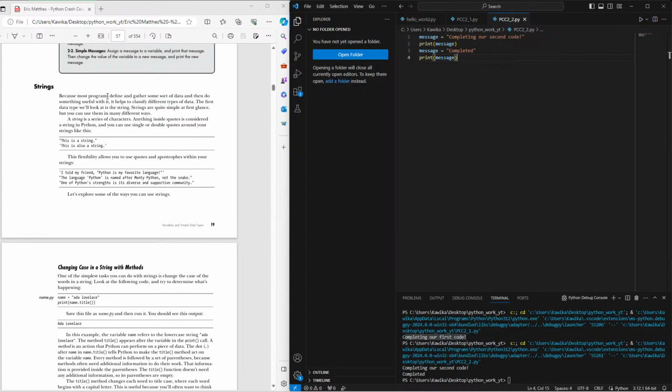Because most programs define and gather some sort of data and then do something useful with it, it helps to classify different types of data. The first data type we'll look at is the string. Strings are quite simple at first glance, but you can use them in many different ways. A string is a series of characters. Anything inside quotes is considered a string in Python. And you can use single or double quotes around your strings like this.